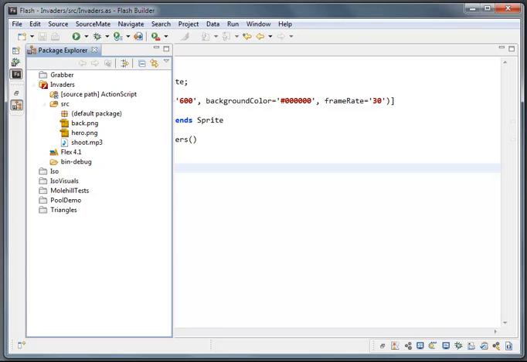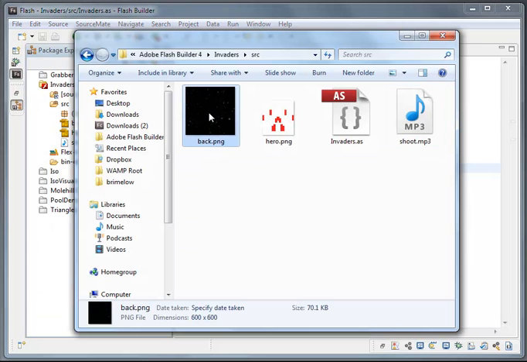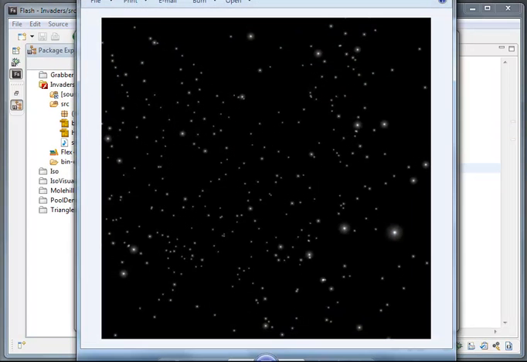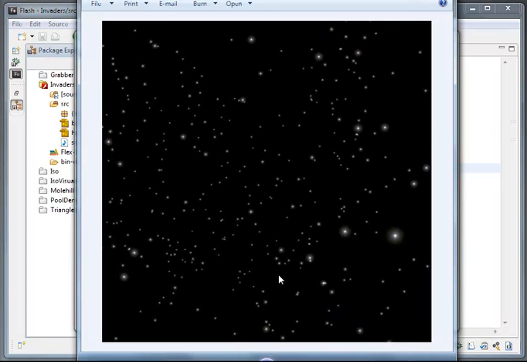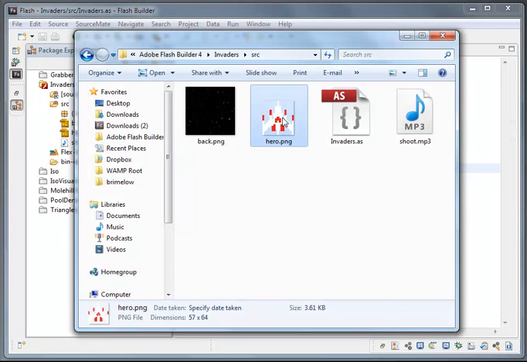Let me show you what those are. First we have a background image, which is just an image of some stars. This is going to be a very basic game that we're building, kind of like a Galaga game, and in fact, we're going to use some of the artwork from that game. So this is just our background image. Then our hero.png, which is our main ship that we're going to use, and you can see it's actually using the ship from Galaga.